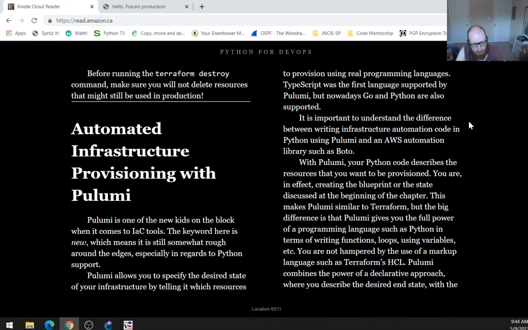So let's move on to the next section, automated infrastructure provisioning with Pulumi. Pulumi is one of the new kids on the block when it comes to infrastructure as code tools. The keyword here is new, which means it is still somewhat rough around the edges, especially in regards to Python support. Pulumi allows you to specify the desired state of your infrastructure by telling it which resources to provision using real programming languages. TypeScript was the first language supported by Pulumi, and nowadays Go and Python are also supported.